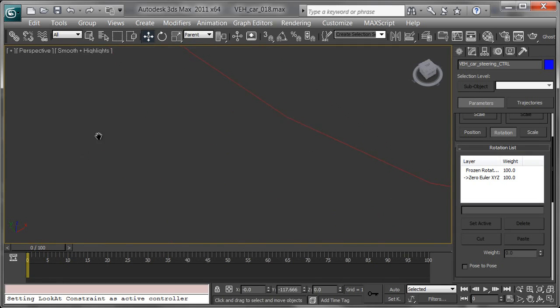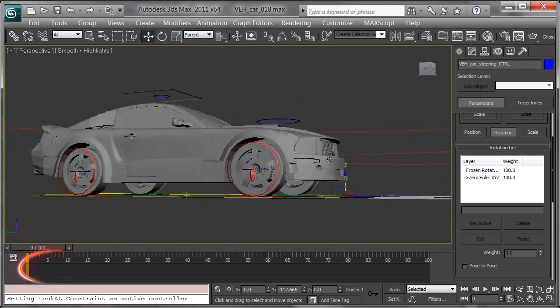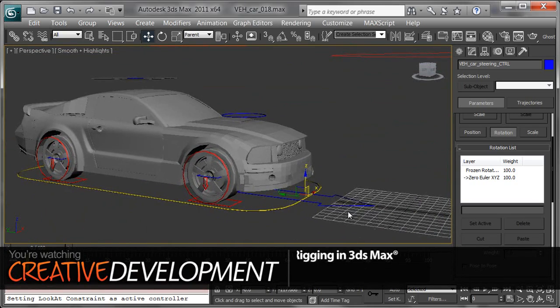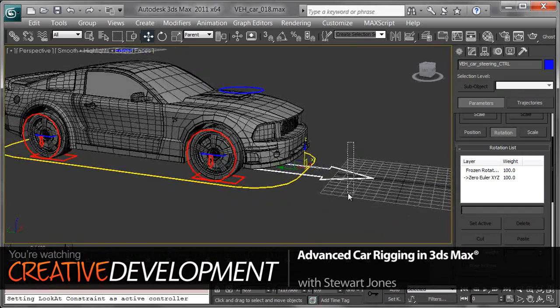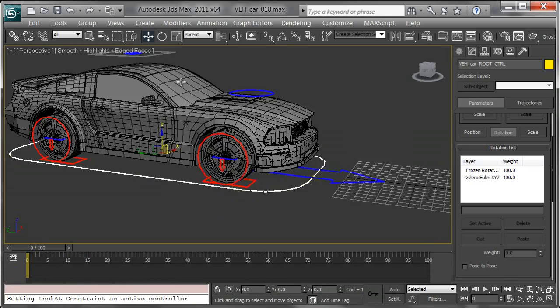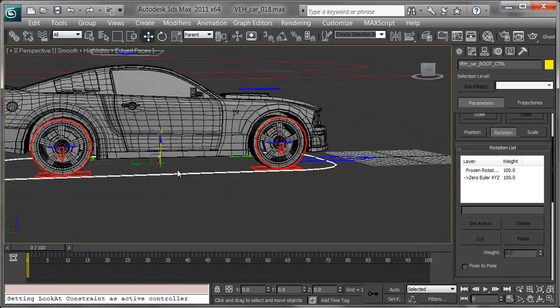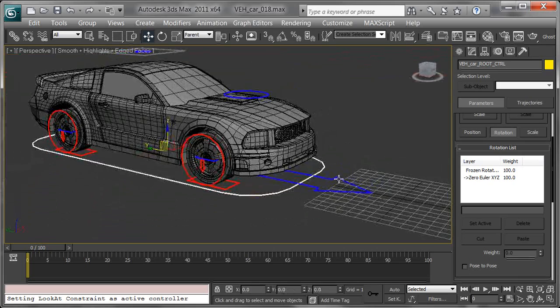So let's move it back to frame 0 and zoom in on the car. Let's see where this is parented into. I'm going to press F4 to turn on edge faces, and with the steering selected, press page up, and you can see that it is parented into the main root controller for the car itself.